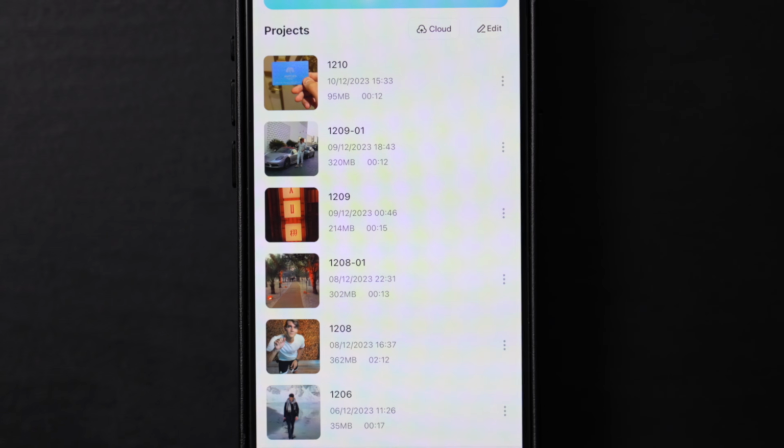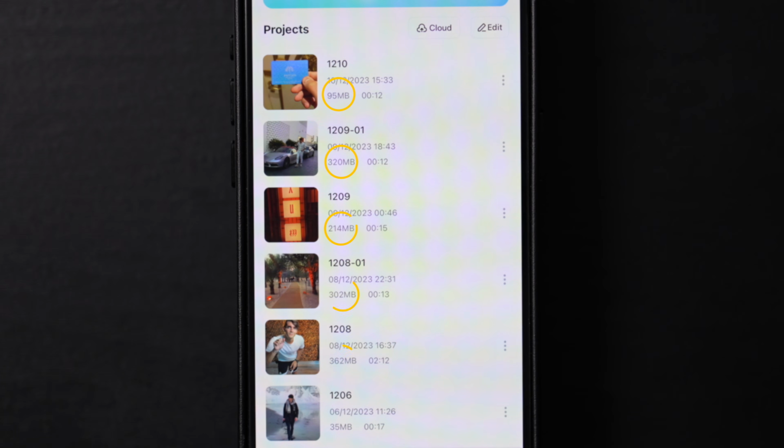Lastly, be mindful that projects in CapCut can be quite storage heavy, which could be a problem for devices with limited space. So every time you create a new project, depending on how many clips and transition effects you apply to your project, this will become heavier and heavier in your local storage.